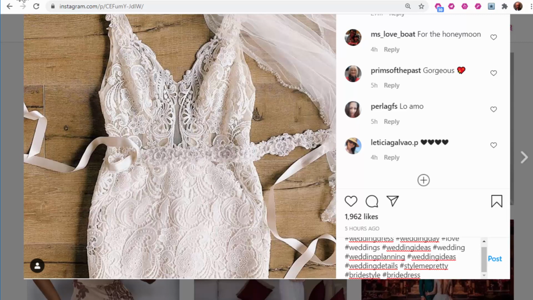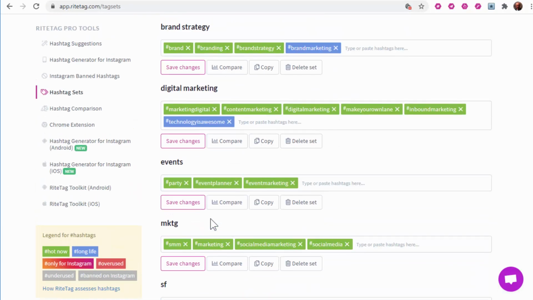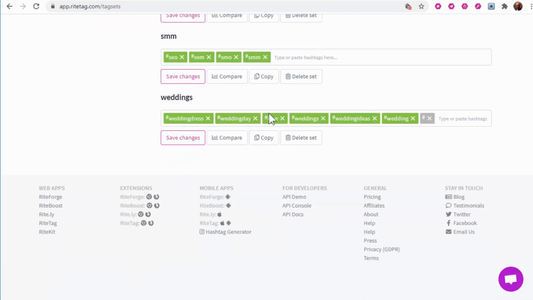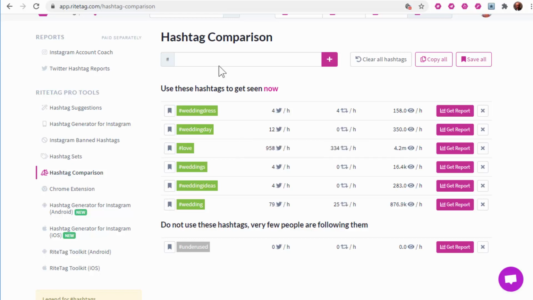So that's how to use the RiteTag site for research, hashtag sets, log in, you can find them anytime from hashtag sets, from hashtags at the top, and of course you can compare to see how they're doing and do more research, add more.